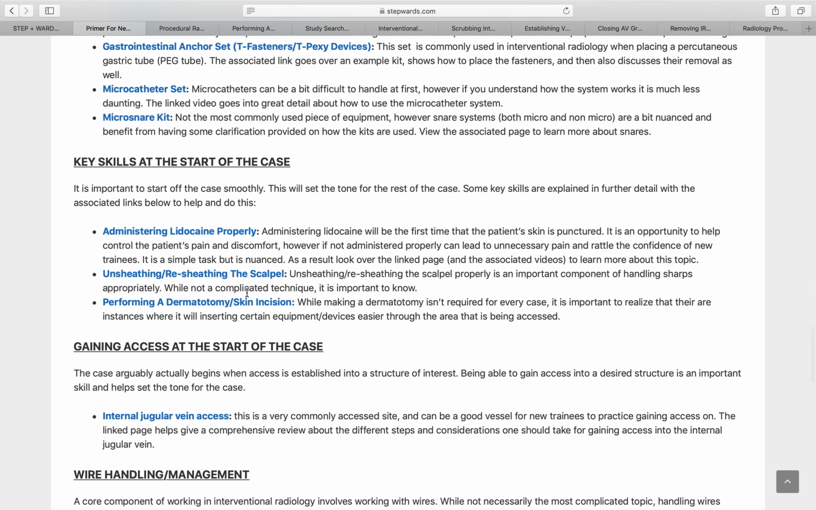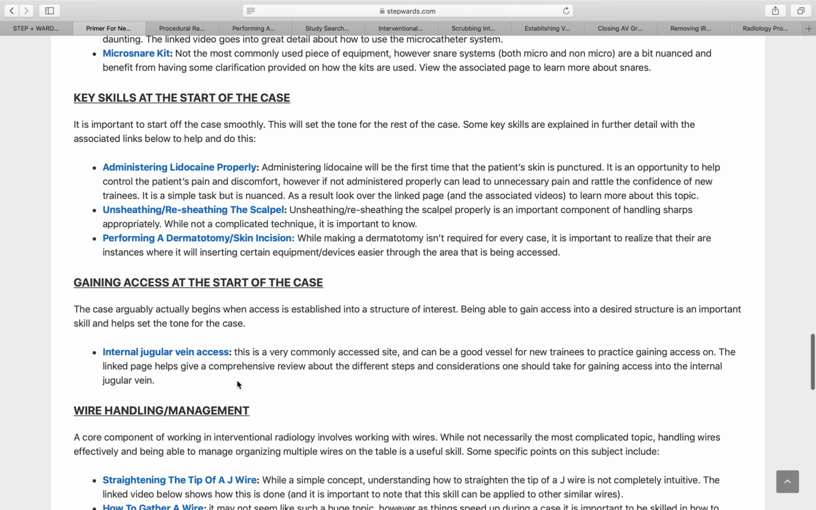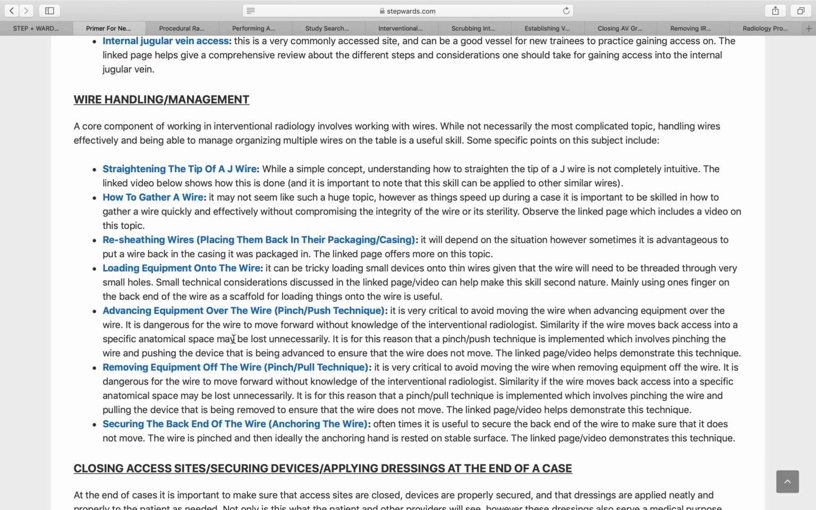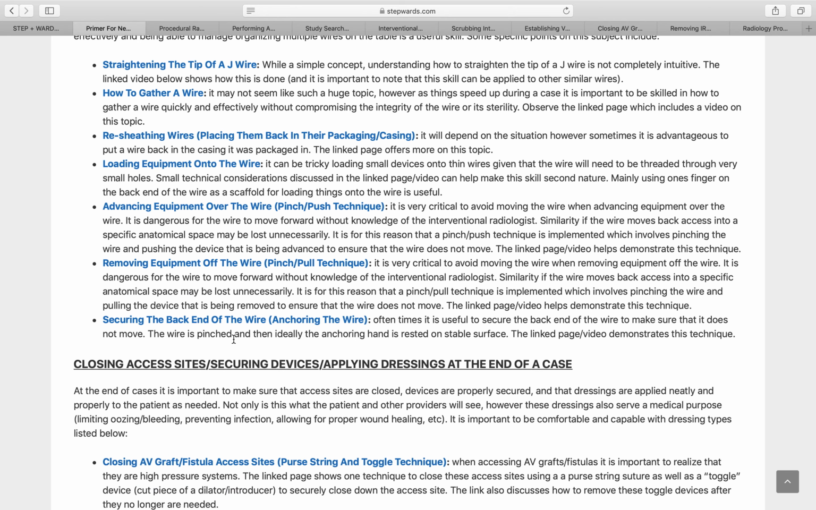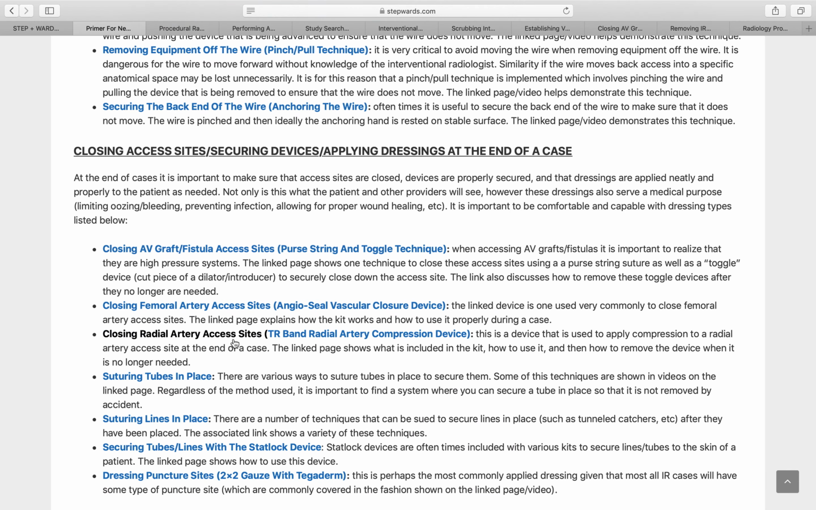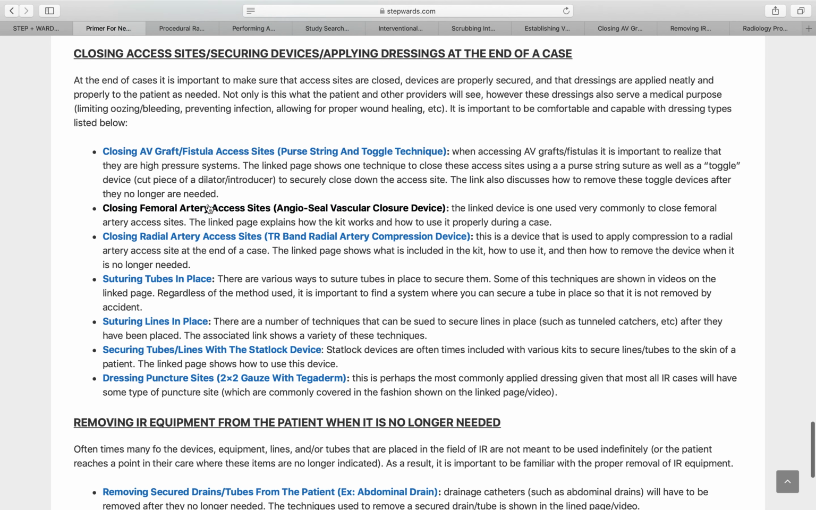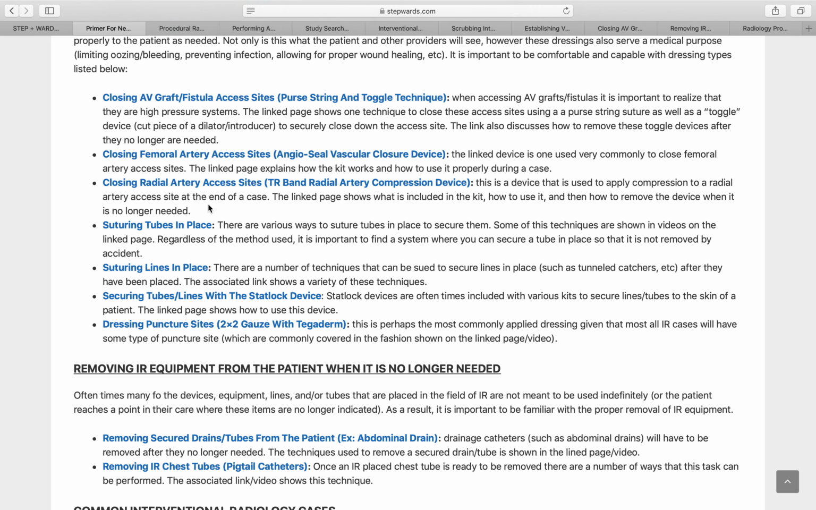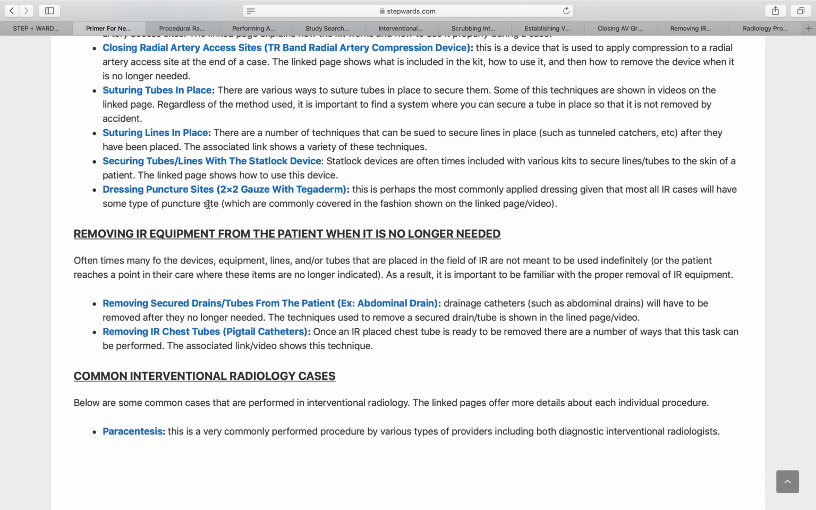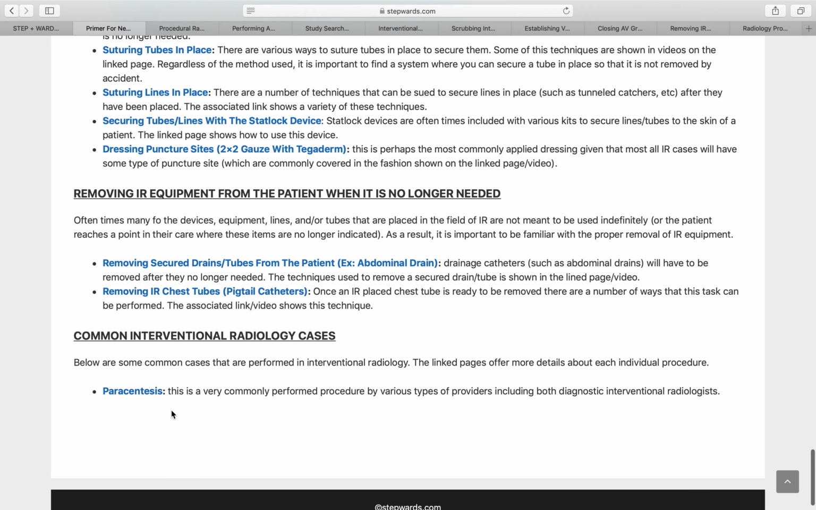Key skills, how to get access, IJ access, big one. And then there are the skills during the case, like how to load things onto wires and take them off safely, and how to close at the end of a case, like closing access sites, dressing things, suturing tubes in place, securing them. And then we get a little bit more sophisticated, combining techniques together about how to remove drains, how to remove chest tubes. And then we apply everything to procedures like a paracentesis and bring it all together.